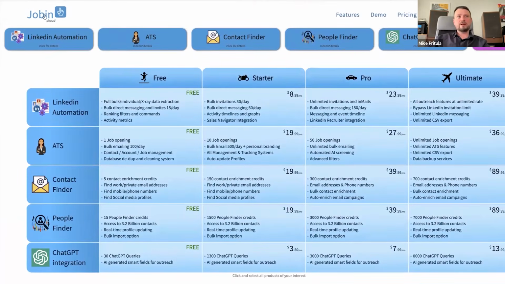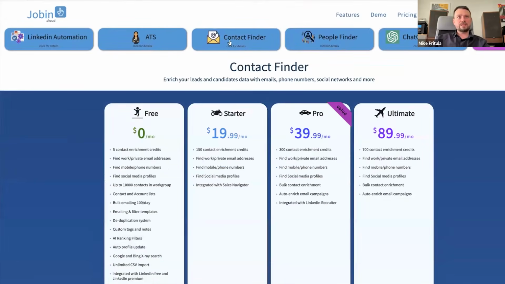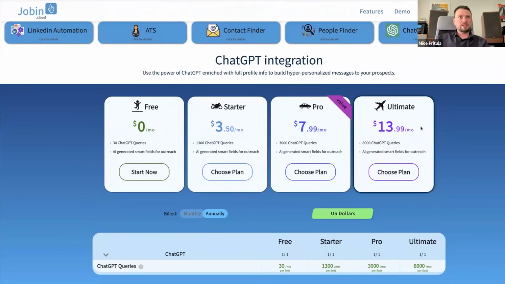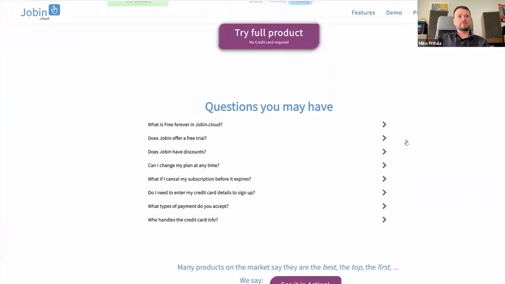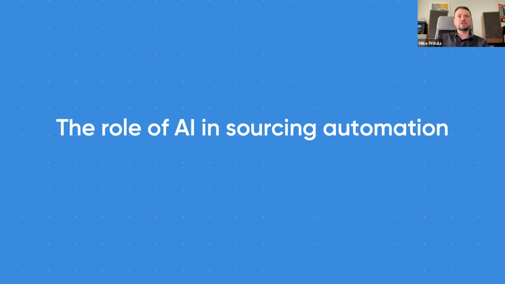This is what I call a comprehensive automation system. LinkedIn support, ATS, contact search, people search, ChatGPT integration. By the way, for some reason they didn't describe ChatGPT in much detail. And the packages are comprehensive. I recommend you take a look to understand what automation is. Let's move on. Now about artificial intelligence.